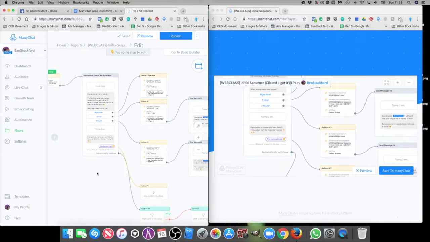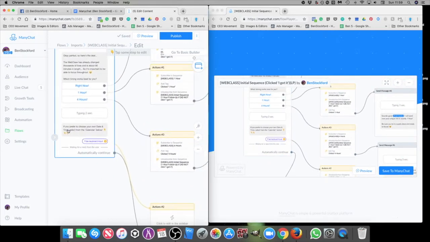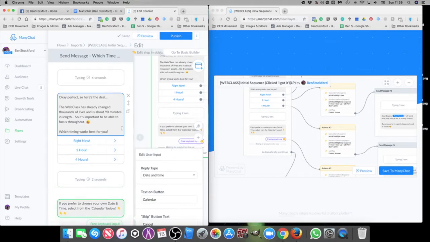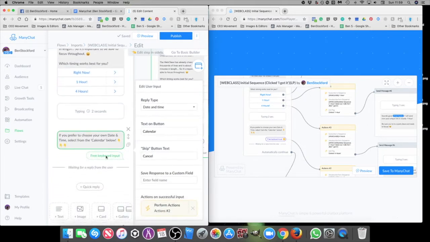So now this bit here is where it starts to get a bit tricky. If you prefer to choose your own date and time, select from the calendar below. If you just click on here and click the free keyboard input, we need to make sure that the reply type is date and time, the text on the button is calendar, and for some reason they will not let you get rid of the skip button, so it's just always there. The thing that I've found most effective is just putting a cancel there, and not many people do that, and if they do that then obviously they don't want the web class.